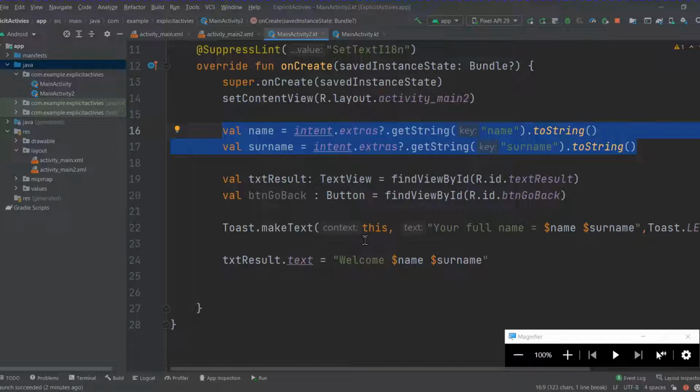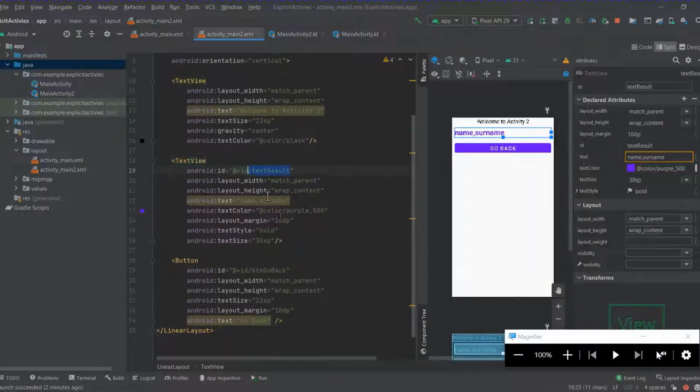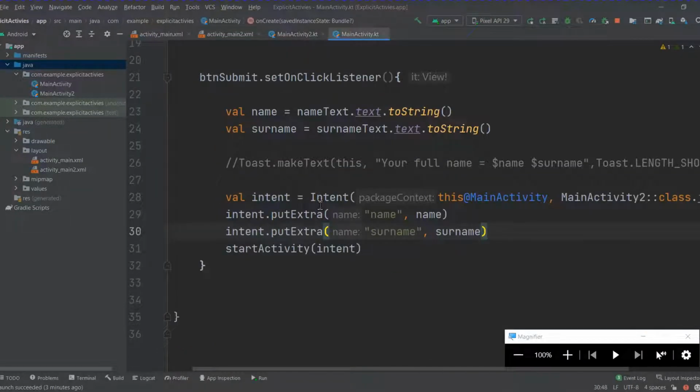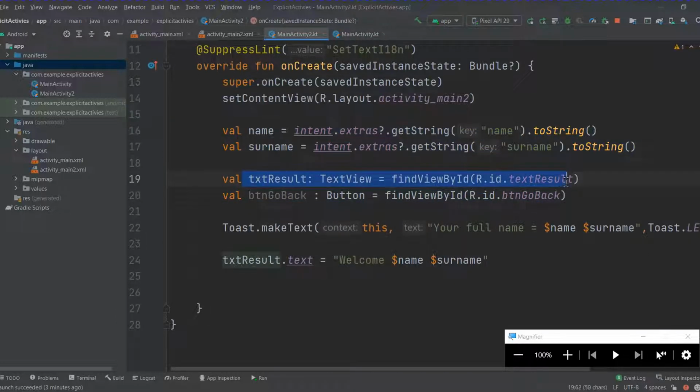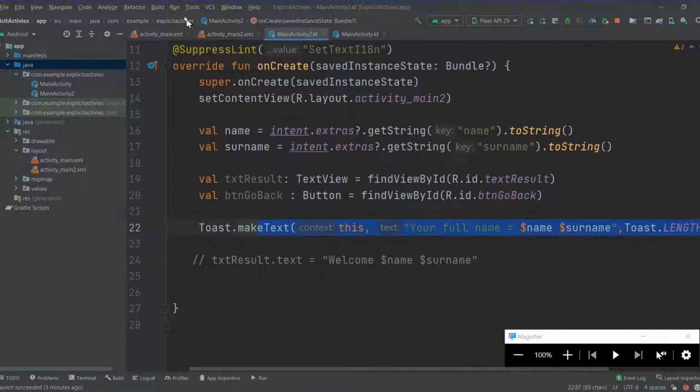Another thing that I paid attention to here is that instead of showing name and surname differently, I created one text result, only one, and I wanted to combine name and surname in one go, as you can see. So what I did was, I want to show this part here, txt result, get it. I want to show inside txt result name and surname. So for now I'm going to make this a comment and just look at the toast message if I can get them in the second activity.